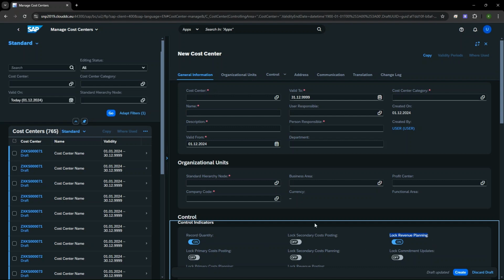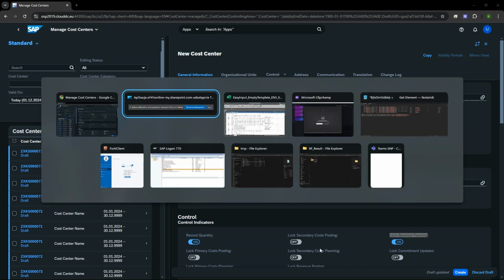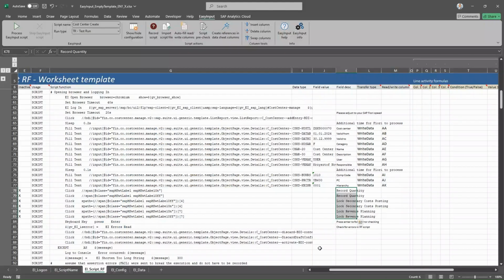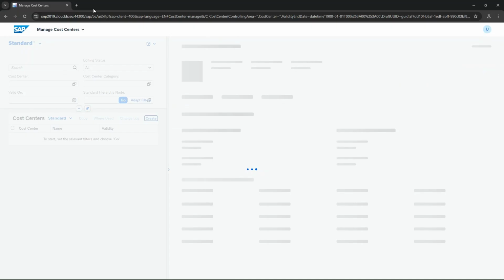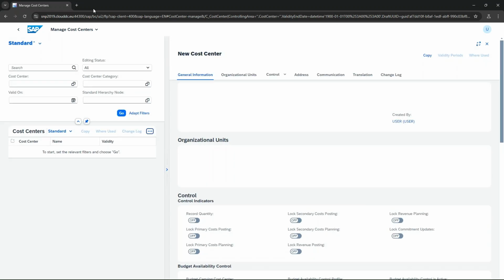In our EasyInput script, we recorded 3 on-off control indicators: record quantity, lock secondary cost posting, and lock revenue planning. Before, we had inactivated the script lines with control indicators processing. Now we will remove the inactivation and test it. I already know that the first indicator was wrongly recorded, but let us test it.